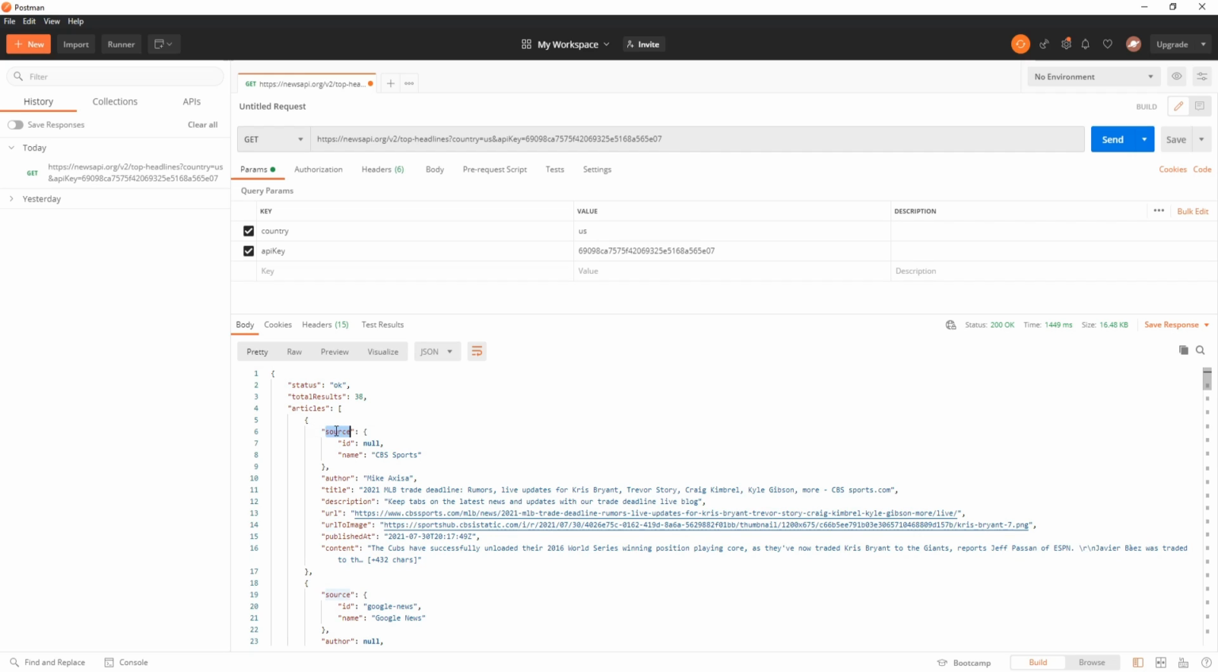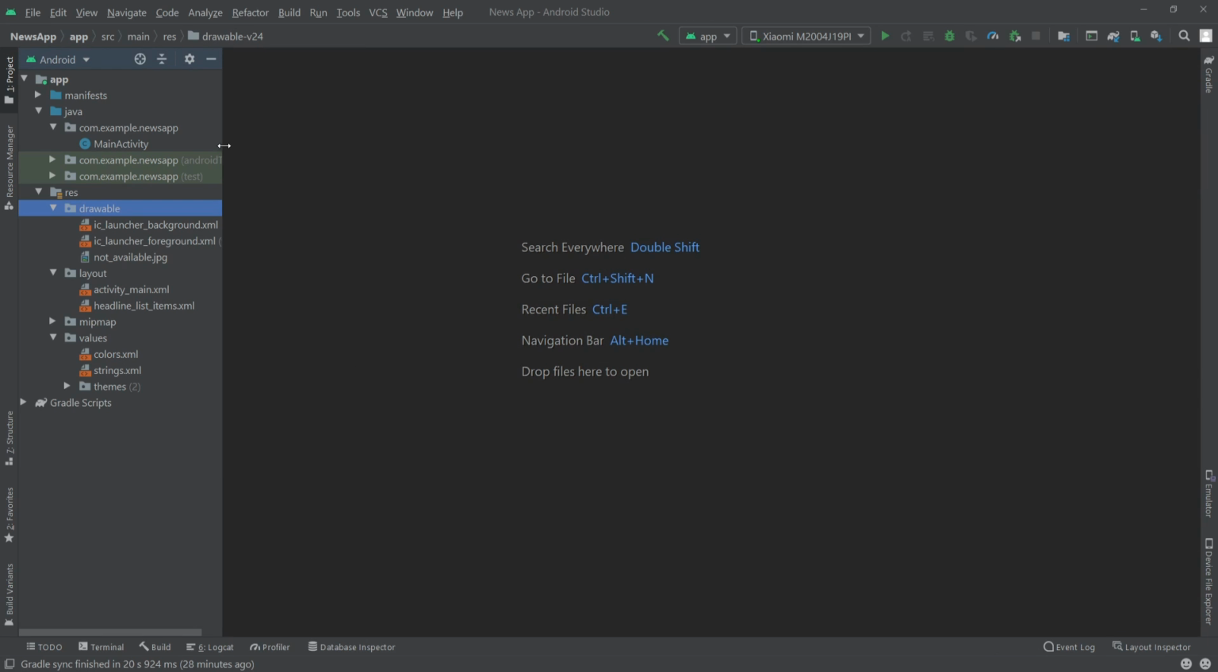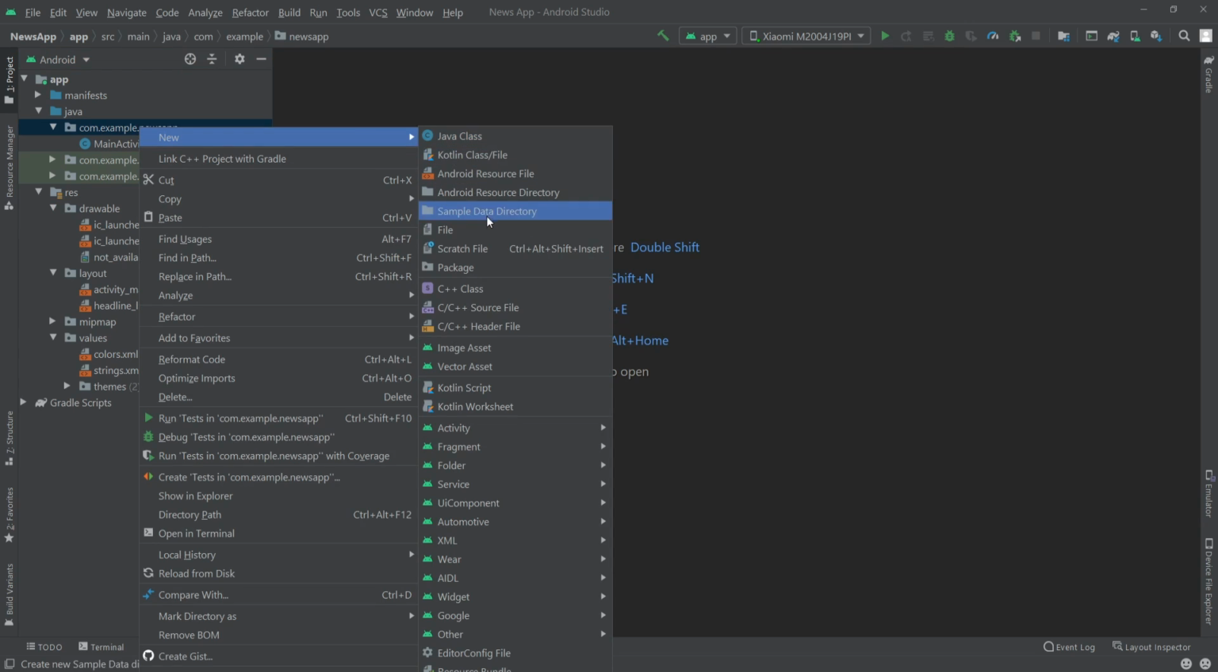And for the source we have also a custom model where we'll get the ID and the name. Okay, so at first create a custom model for this one, the source. So for this I'll go back to my Android Studio here. Let's close all of this and I'll create here a new package.